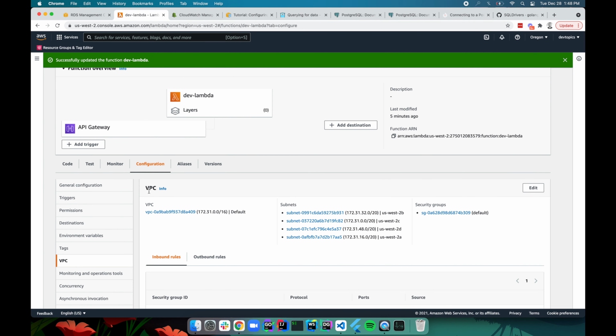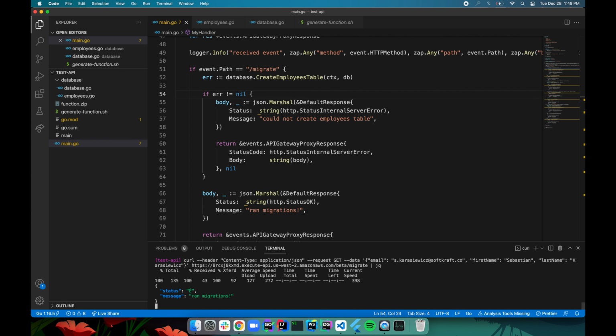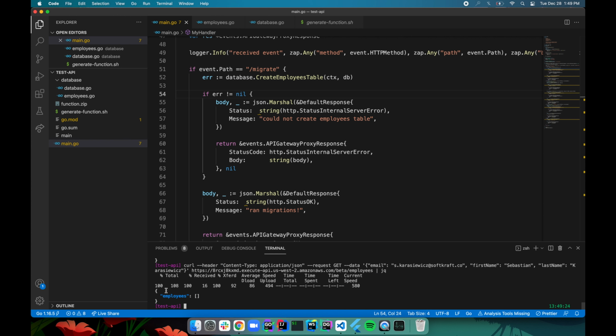Okay, so we've updated that VPC. We've updated our Lambda to have access to the VPC, and now if we hop back over here, okay, just the path, any method on migrate. So let's run that. Okay, so we see ran migrations. So that should create the employees table. And now if we run get employees, we see we have an empty setup.